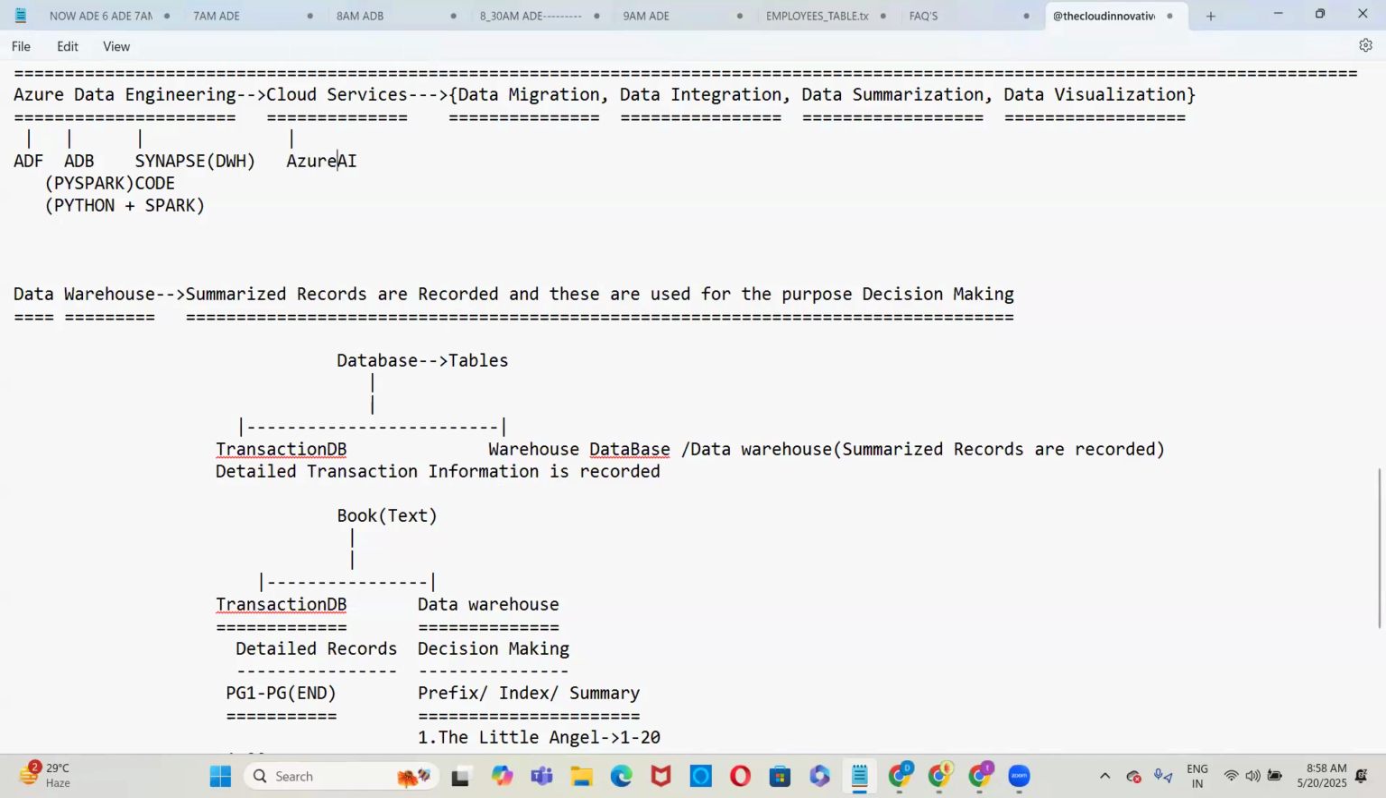First one is the Azure AI. That means AI provided by the Azure. And next one, we also integrate the Open AI, which is from ChatGPT. We can use the ChatGPT Open AI in the Azure as well. Okay, we can use the ChatGPT in the Azure AI. So that is in the Azure.